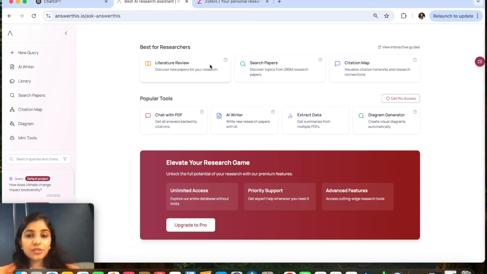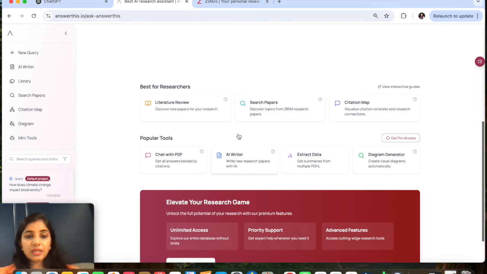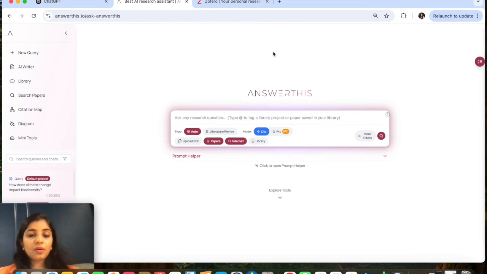So literature review, search papers, citation maps, chat with PDF, AI writer, data extractor, diagram generator, all of these are here. And I am showing you a basic version of it. You can also have the pro version after your access is restricted. So we will come to that later, and we will have a look at all of these features in the next slides.